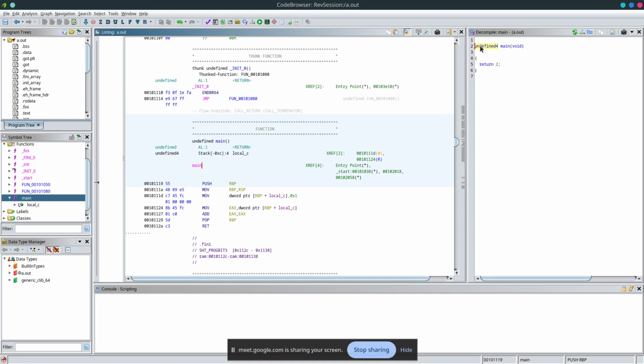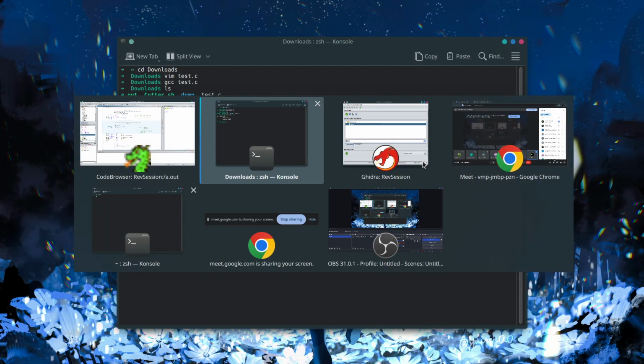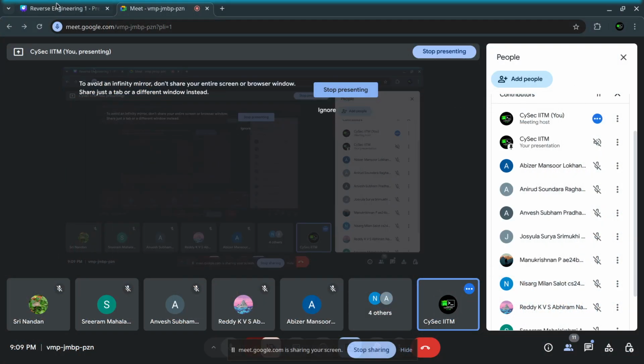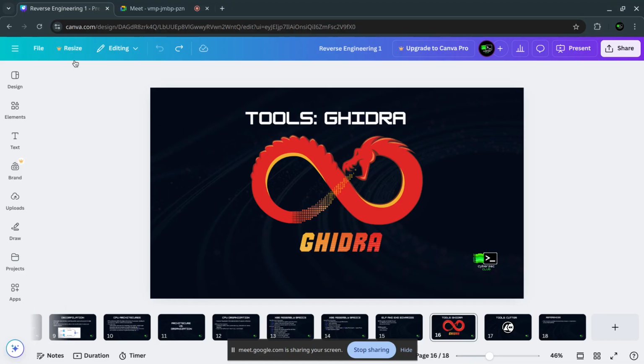Yeah, that's basically decompiling, and for complex binaries you will see a lot of functions. I think in the next session you will see more detail into it, and I'll show you one more tool. Maybe not everyone has knowledge about it, but you may see it.